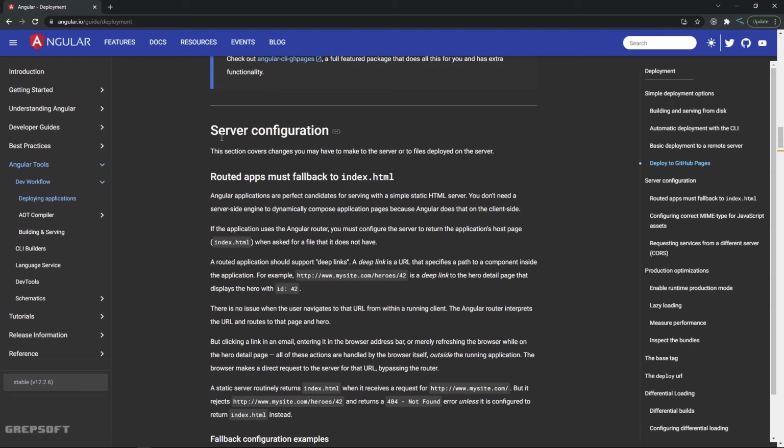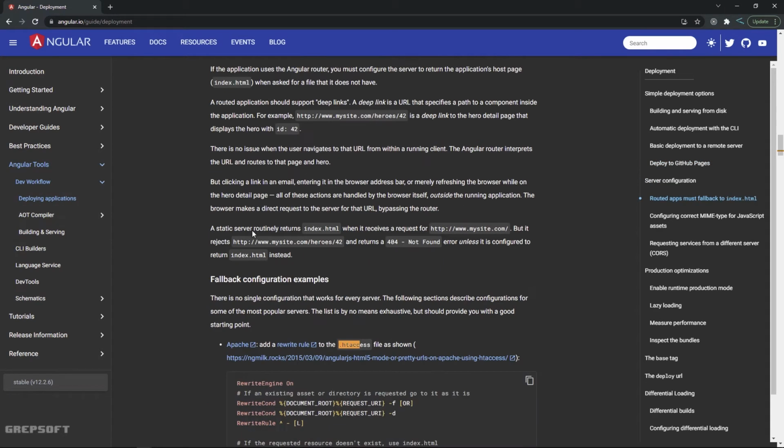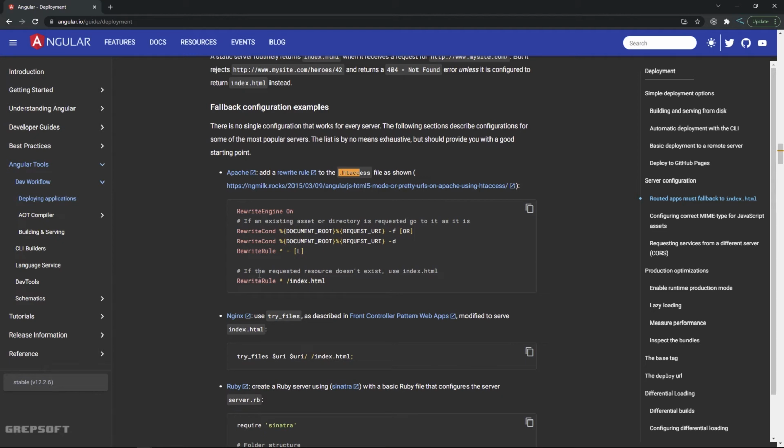Now the problem happens when you have, say, a website like example.com and then you put slash something, whatever, like login. Then you get this ugly not found, or the requested URL was not found on the server. If you go on the Angular website, you will see a solution for this. In the deploying application section, they tell you to configure your server that way, whatever server you have.